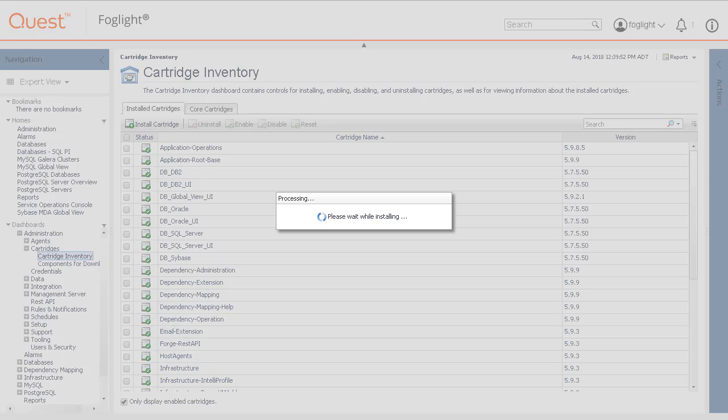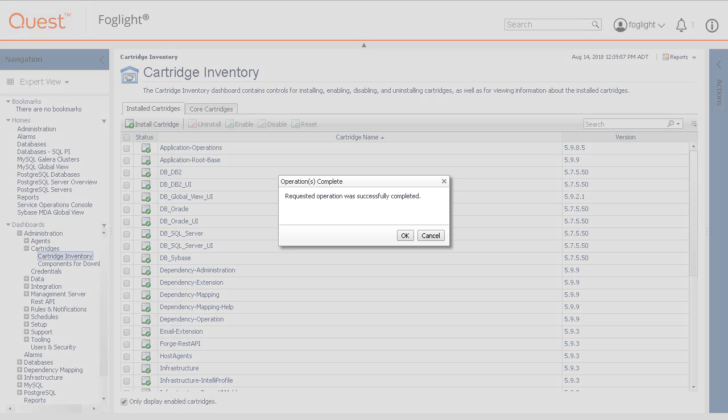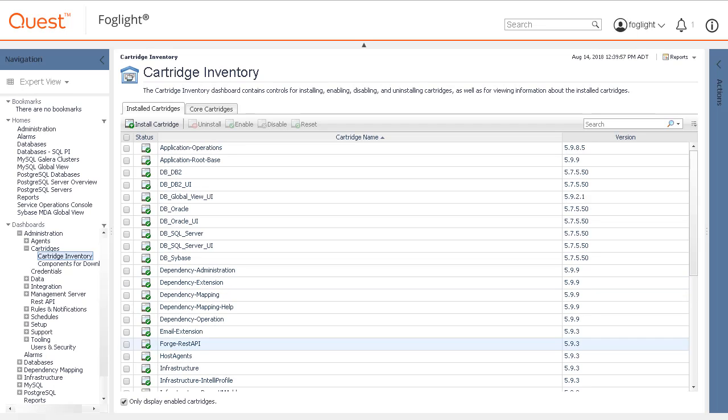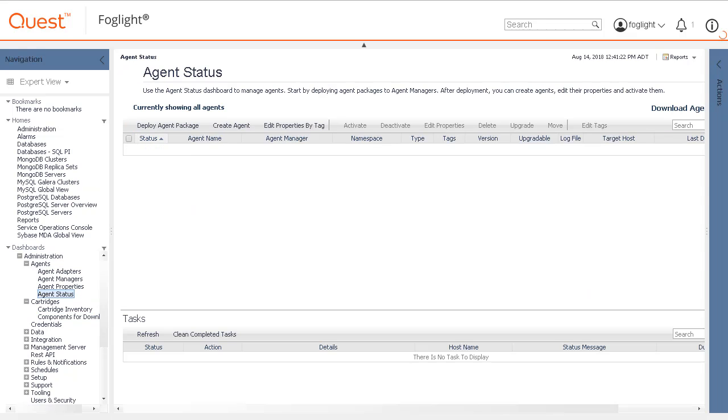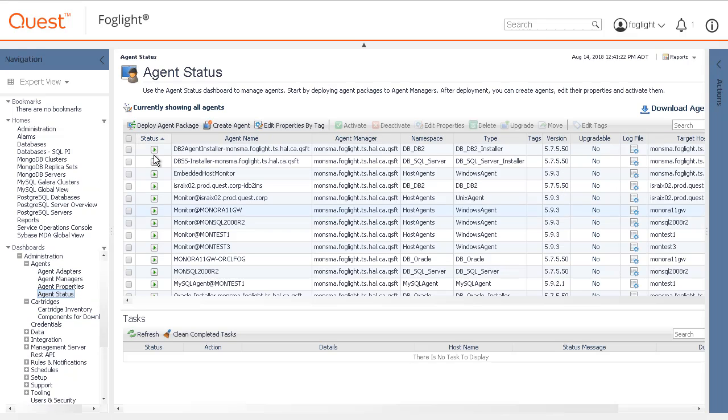Once the installation is completed on the Foglight Management Server, the updated cartridge will appear in the list below as an installed cartridge. After the cartridge is installed, you must deploy the new .gar agent package to each of your agent managers. Navigate to Administration, Agents, Agent Status. Click the Deploy Agent Package button.